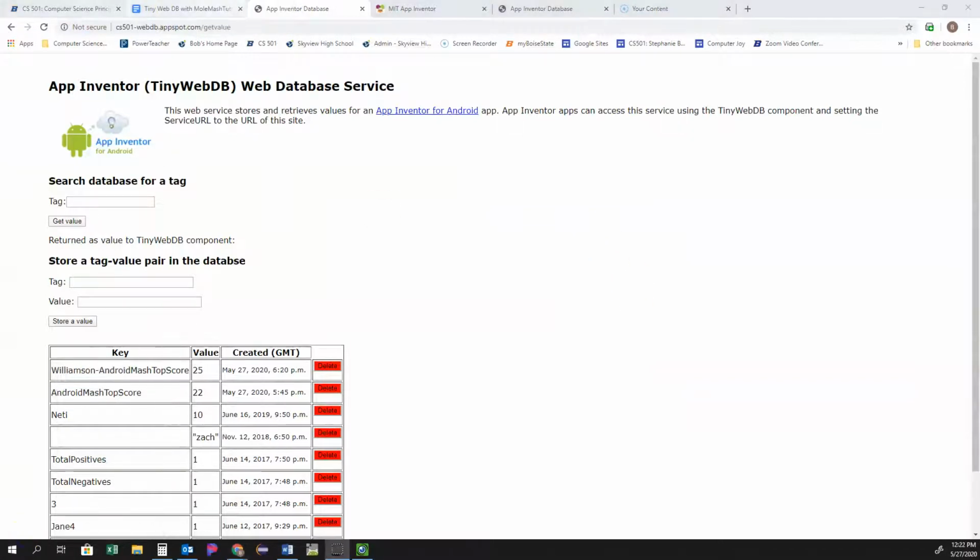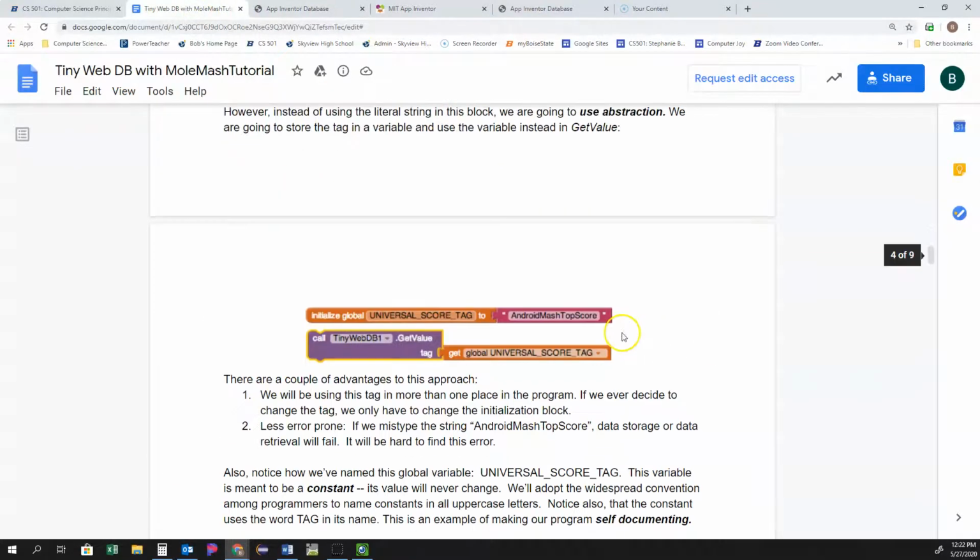Okay, so we're on this App Inventor web database service. The tag that we're going to be looking for, remember, we had our last name, dash Android Mash top score. So we search that, we get our value to see if it's stored, and it is 25. So we are using the web database to store information over the web and then retrieving it through your application. That's pretty neat.